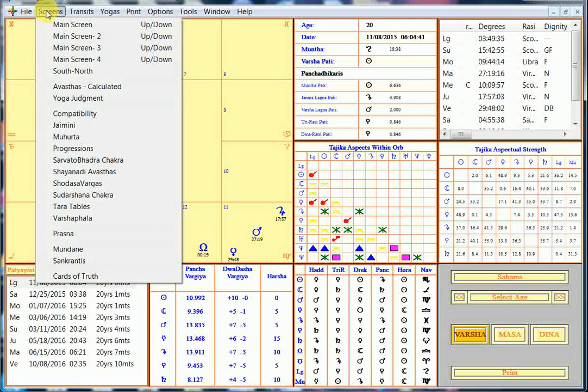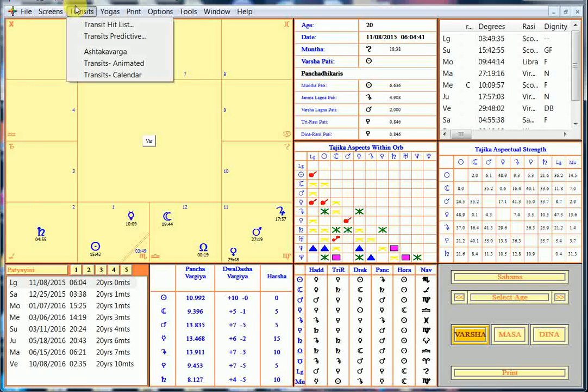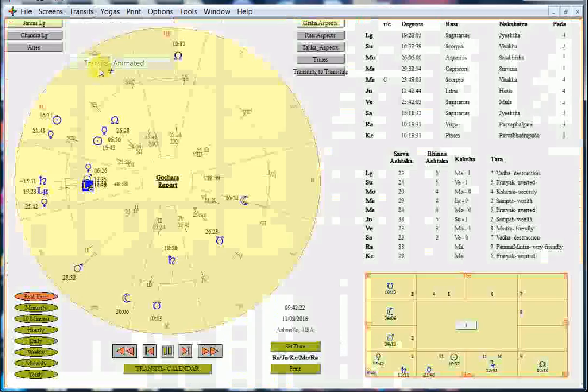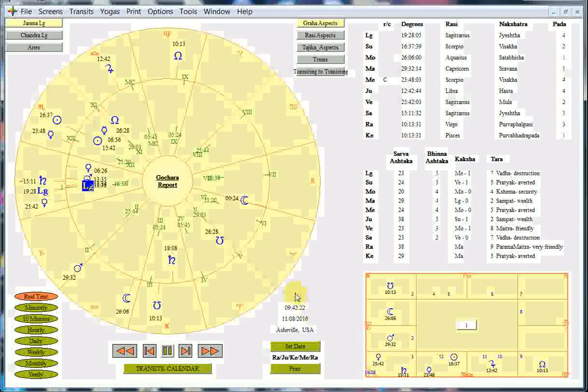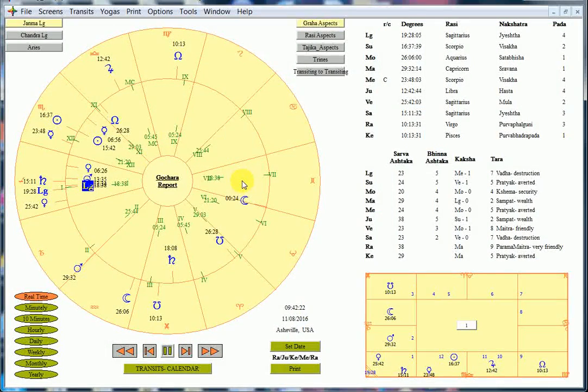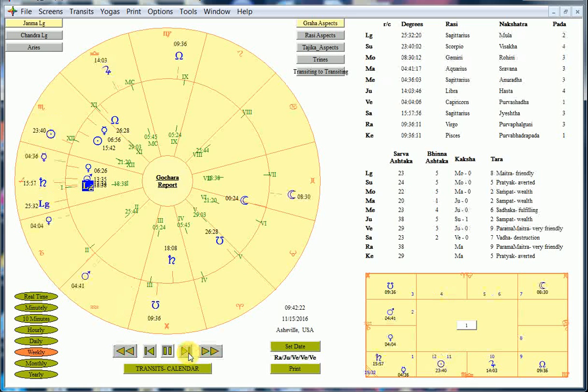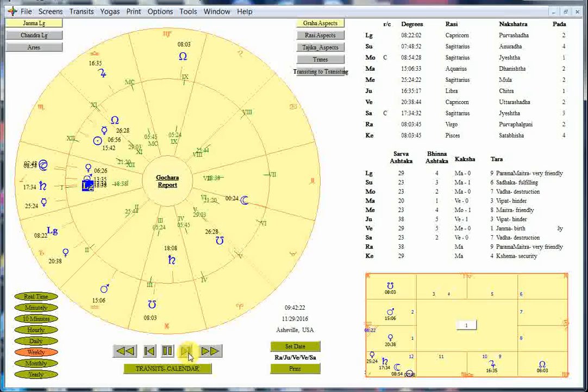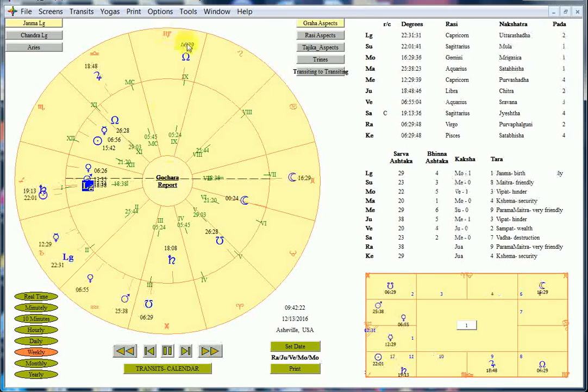Now, the things I enjoy most about this also relates to transits. So here's the transit screen. And what we have is a round wheel. And inside, we're going to have the birth chart of the individual. On the outside, we're going to have the actual transits as they move. So if we set this to weekly, we can just push the forward button, and it's going to show you how the planets in the sky by transit are moving over the natal planets.